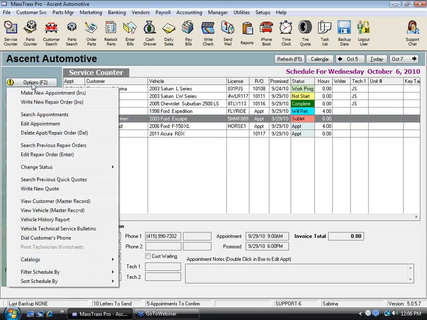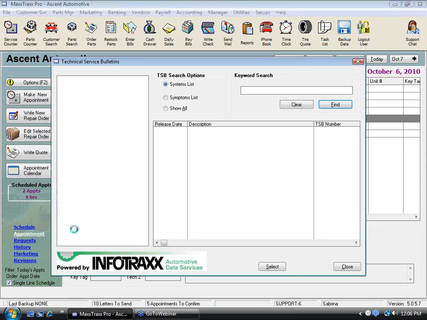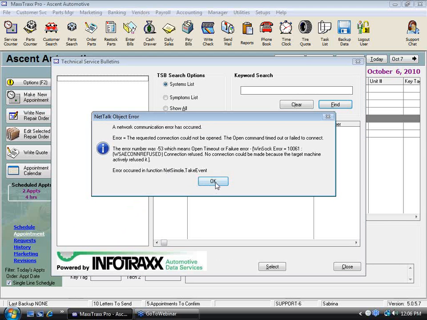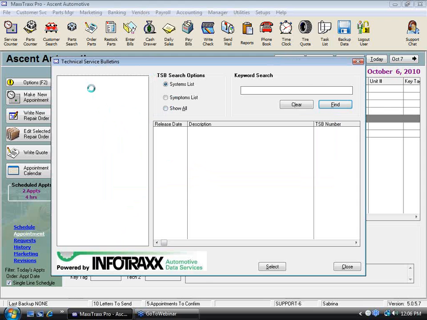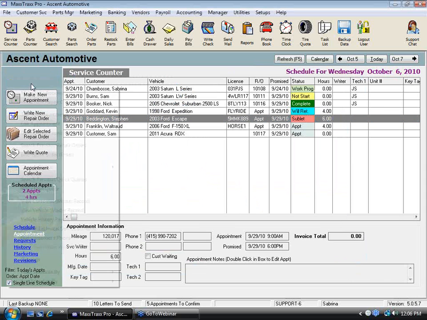So also under the options button, a few other key features is we can look up a vehicle history report from here, kind of quick and handy. We can also, once we get this dial back into our system, we can look up vehicle technical service bulletins. Now, it's actually through another service right now, but this will allow you to look up technical service bulletins, and so it's just a quick access way to get in there.